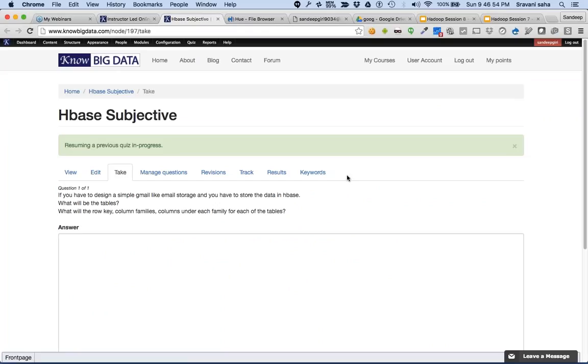So yesterday we discussed how to store the data which was crawled with the relationship, like which page is pointing to which page, and so on. We emulated a one to many relationship in HBase yesterday. Today, the assignment for you is, let's say you have to design a simple Gmail-like email storage, which you have to emulate.